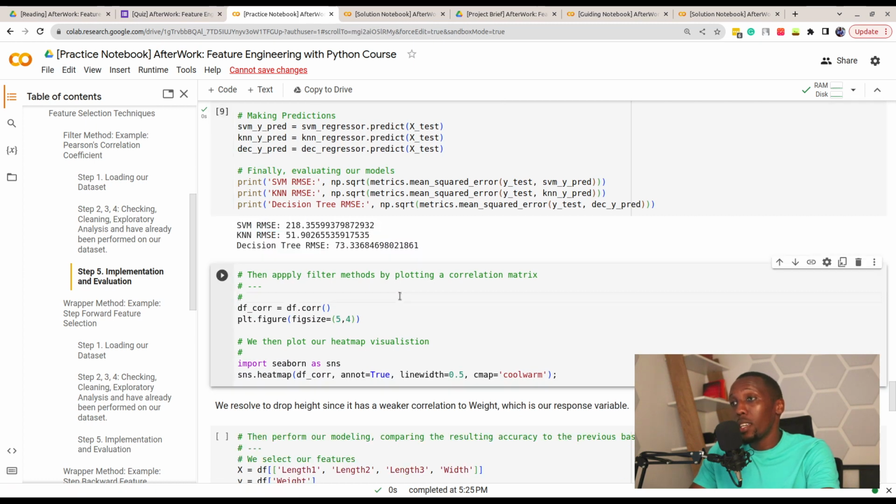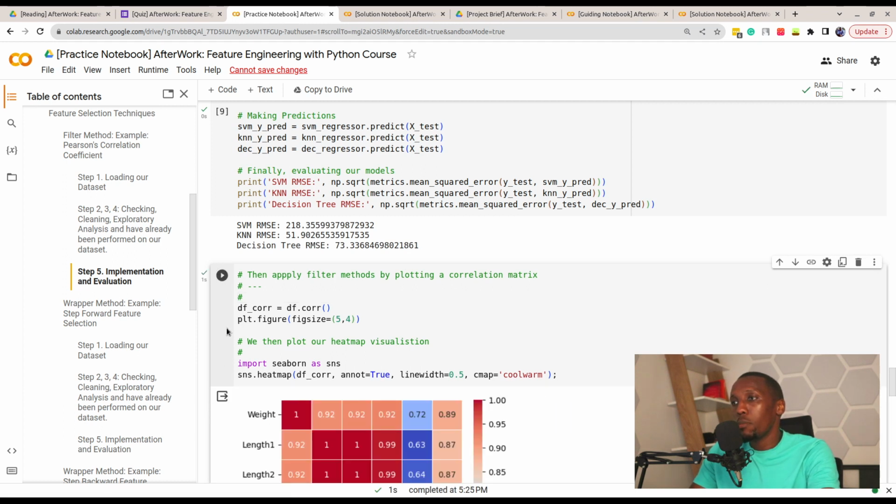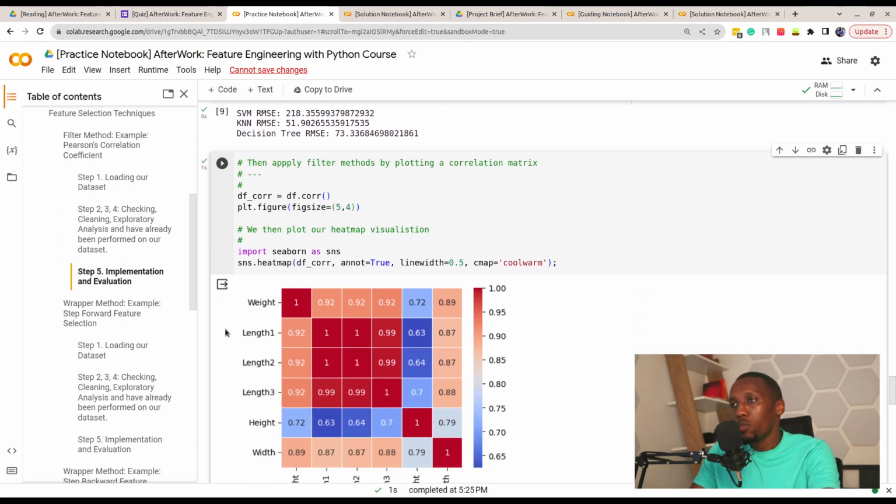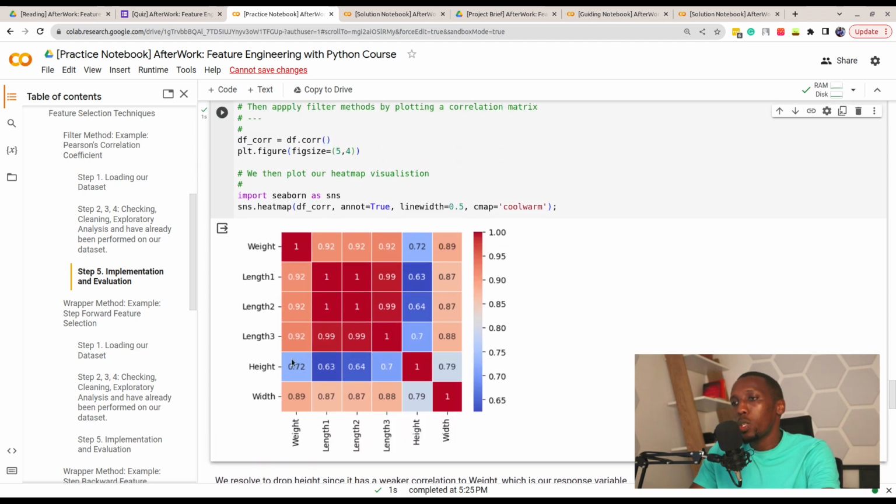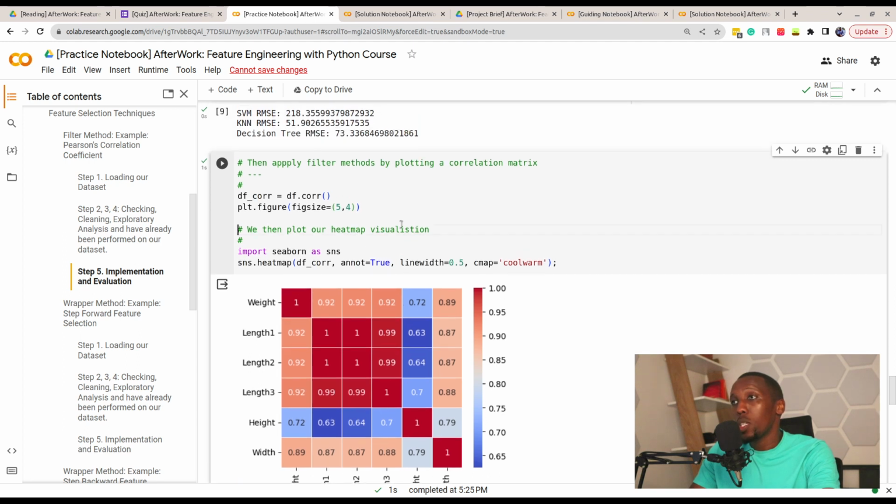Then we can decide to apply filter methods by first coming up with the Pearson correlation values for all the features. So the correlation between weight and length 1 is 0.92, length 2 and weight is 0.92, etc. So what we are doing here is just creating a correlation matrix.